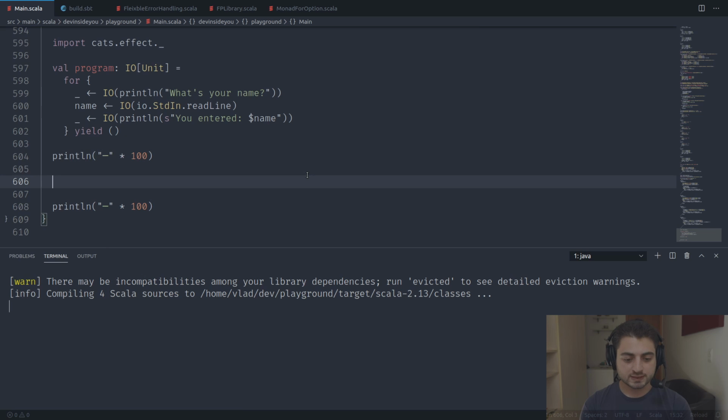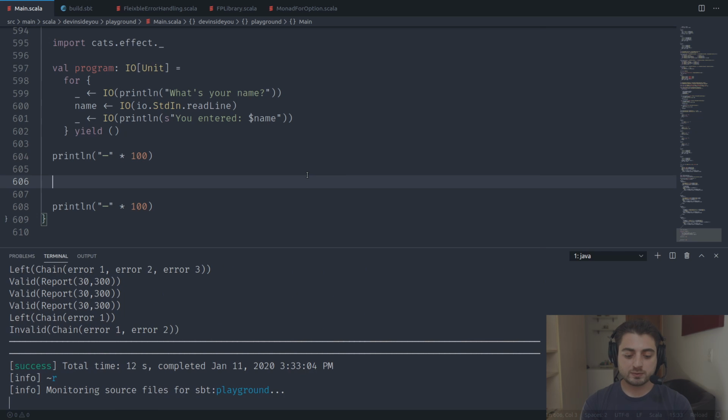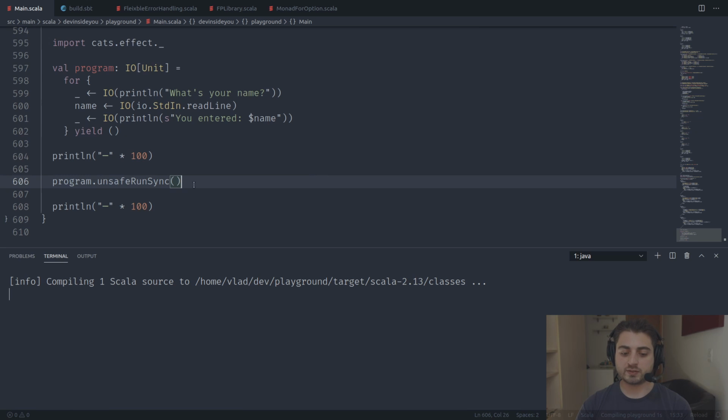All right, but once it finishes compiling, it should not run this program. So this is IO, this is a description of the program. If you wanted to run it, we would actually need to go over here and say unsafeRunSync in this case. Okay, so now it would actually run this program.